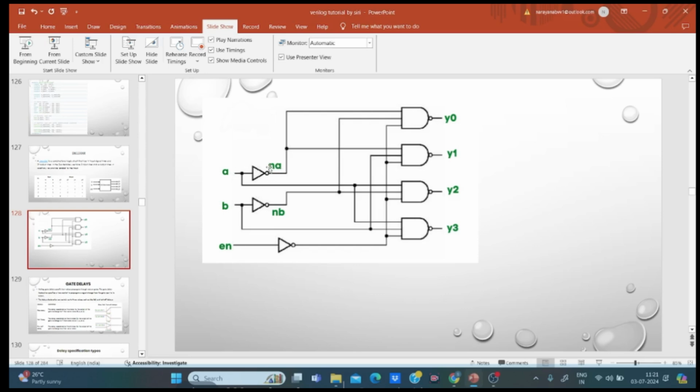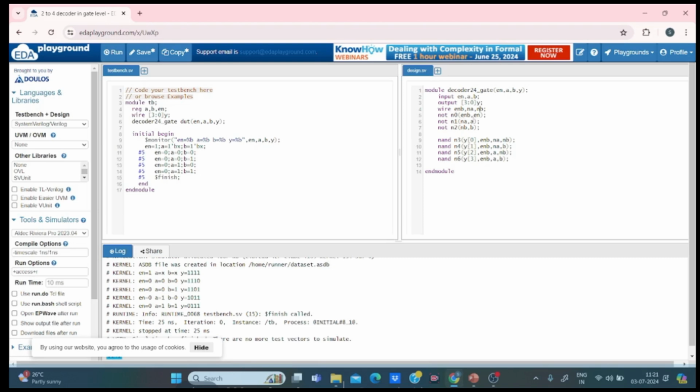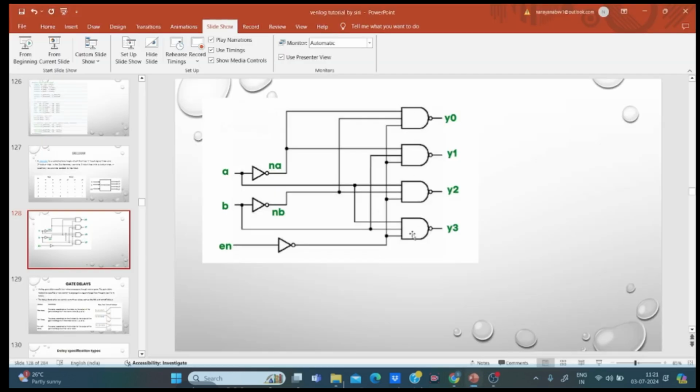So you should first mention the output, then the input. That is why, see here, first output NA then input A. First output NB then input B. In the same way, first output ENB and then input EN. Okay, and then what am I having? Four AND gates.